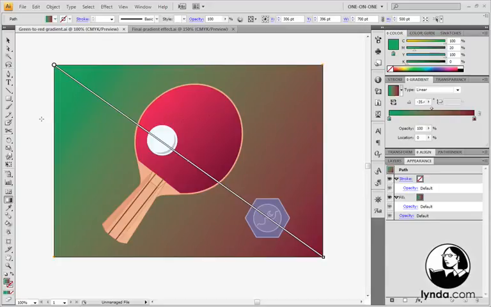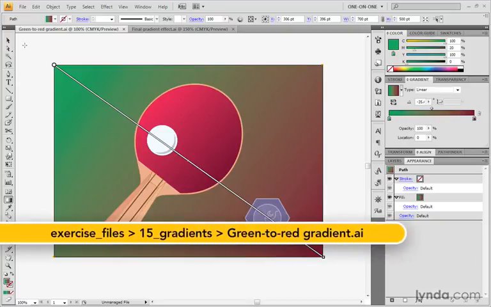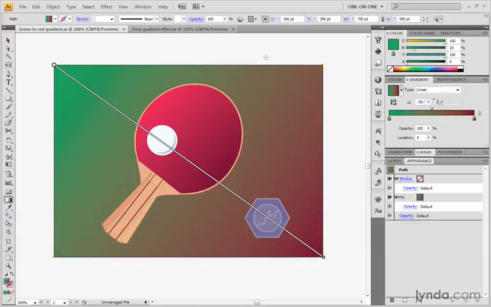In this exercise, I'm going to show you how to change the color and position of color stops inside of a gradient using the new and improved gradient tool here inside of Illustrator CS4. I've gone ahead and saved my progress as green to red gradient.ai found inside the 15 gradients folder. And notice that I have the rectangle selected.